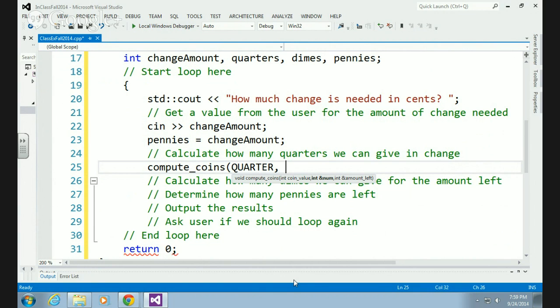What are we doing here? Let's look at our pseudocode. Calculate how many quarters we can give in change. So the compute coin function takes a coin value, a number, and an amount left. Coin value we already said was quarter, which is a constant 25. That's 25 cents a quarter. And what we're trying to get back is the number of that size coin. So what goes there? What are we trying to get back? What are we trying to get in that spot?